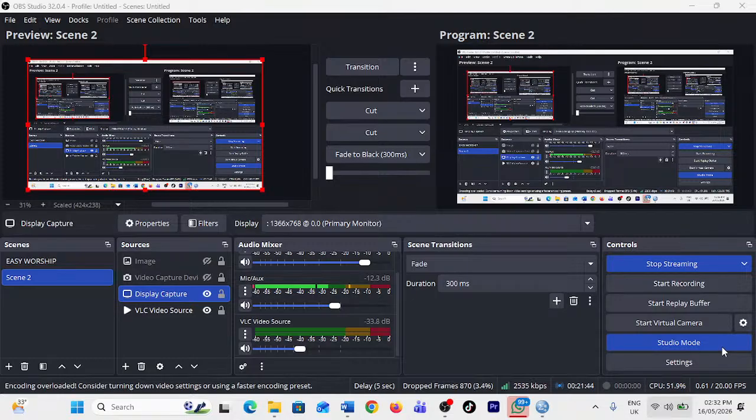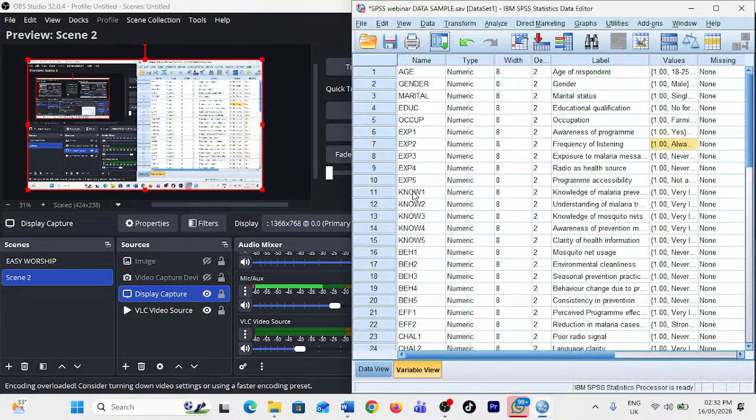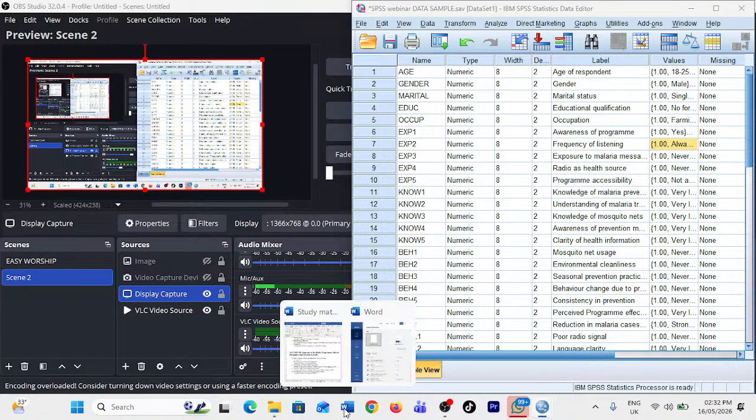So let's continue just like the way we were doing before. So you repeat the same method for the knowledge. This is for the exposure. So knowledge of malaria prevention. So knowledge one. I only have 5 questions on the item.